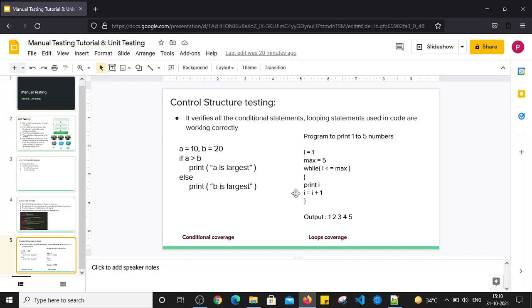And it will again go to the first statement, that is, it will again check the condition, whether I is less than or equal to max. Now the I value is 2 and max is 5. So 2 is less than or equal to 5, yes, that is true. That means it again enters the block. It will print the value of I. What is the value of I this time? The value of I is 2, right? So 2 will be printed.